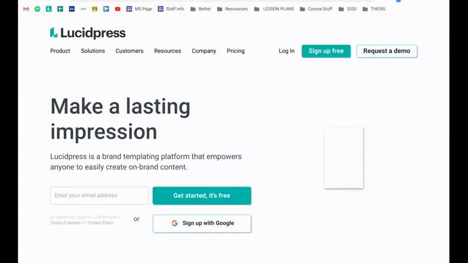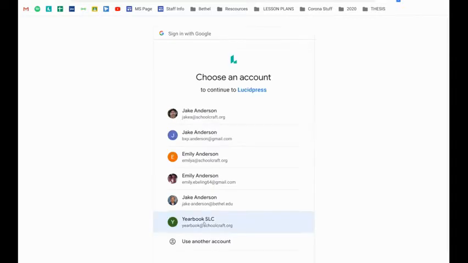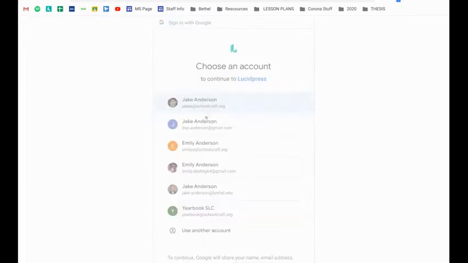When you get there, it should look something like this. You can either click login or sign up with Google. You actually already have an account. Then you'll need to pick your Schoolcraft account. No other account will work. You might need to type in your information. Let Jake know if you need any help.